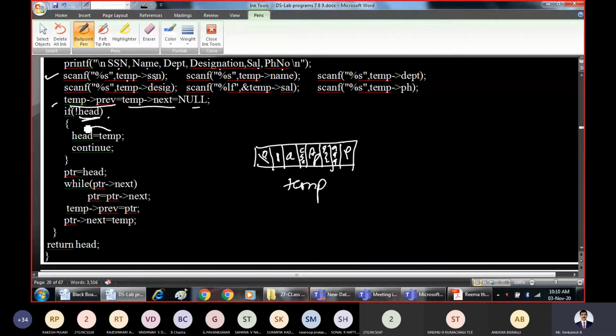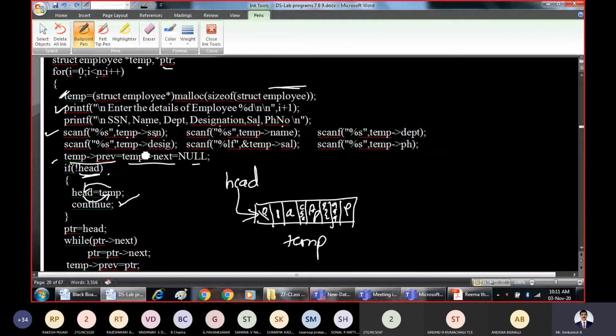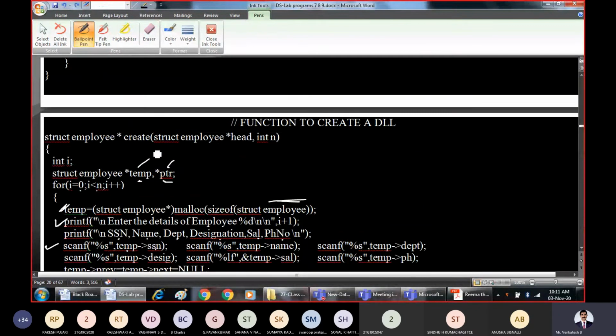What happens? Assign temp to head, or in other words, make head point to temp. That means to this temp, now head is pointing. And if it's true, this has been done, and then continue is executed. So what does continue do? It will skip the remaining part of the for loop and go for the next iteration. Within this for loop, we have these many statements. These statements will be skipped, and it will go for the next iteration of the for loop.